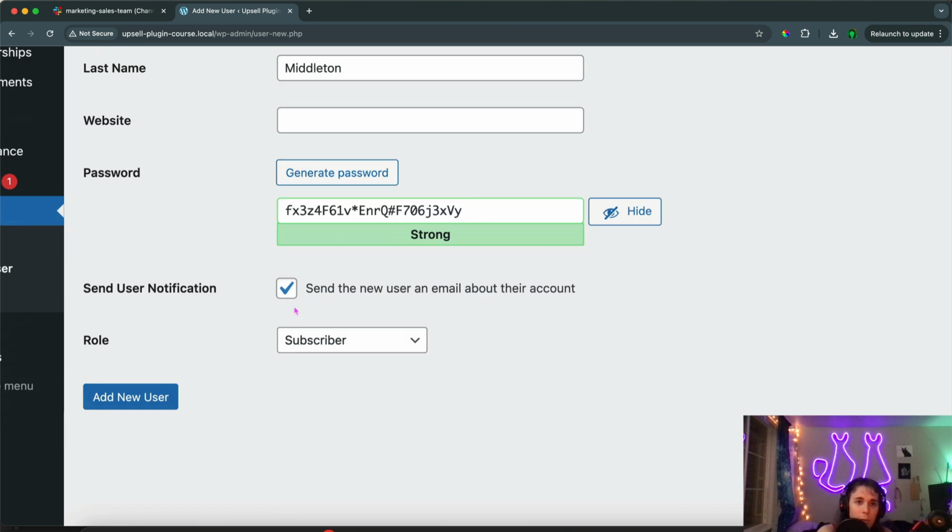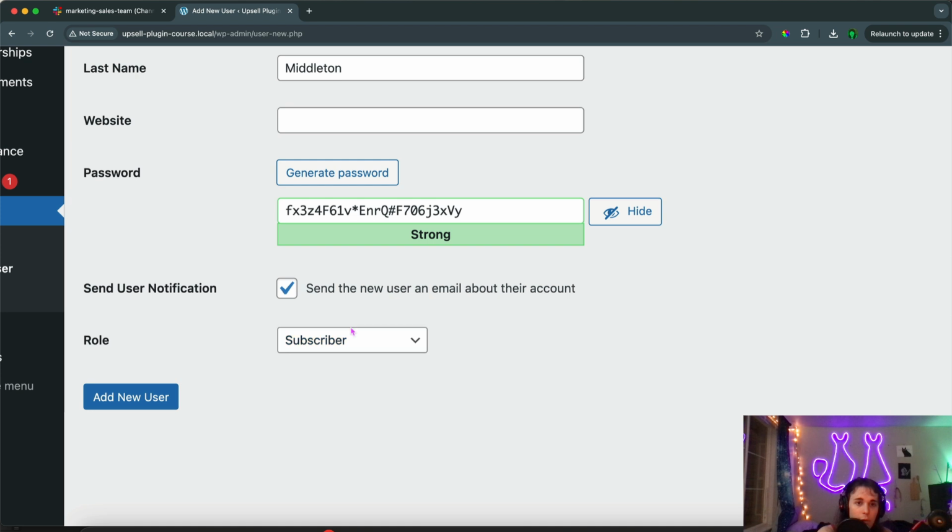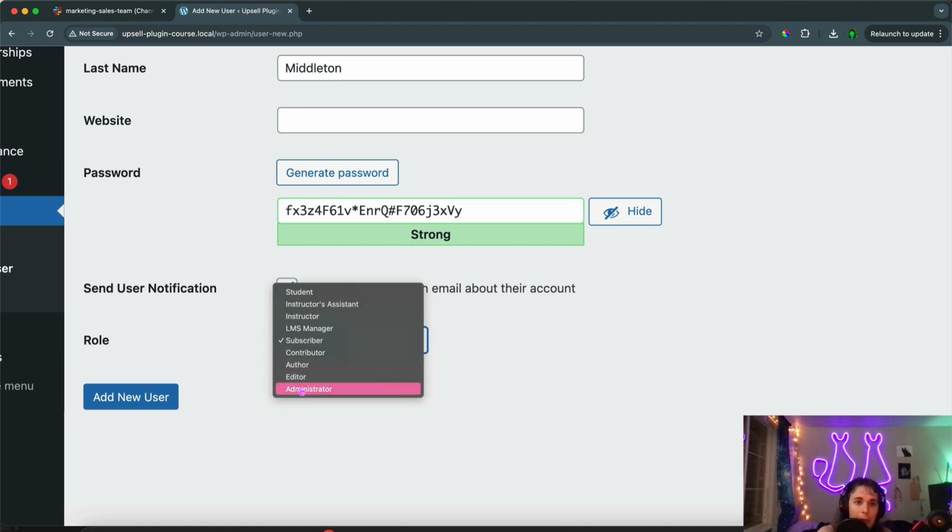We'll want to copy this password down, and we also need to make sure that the role of this user, if I could zoom in, I don't think it's going to let me zoom in, but the role of this user needs to be an administrator.